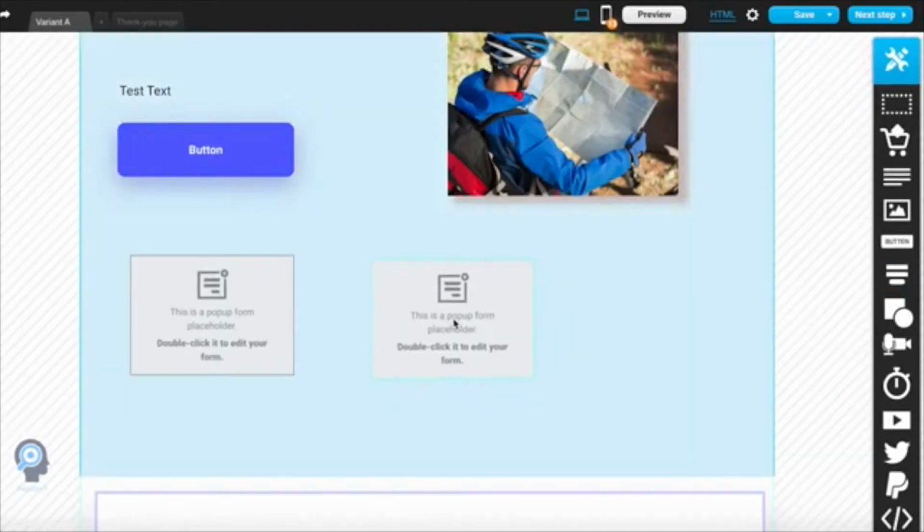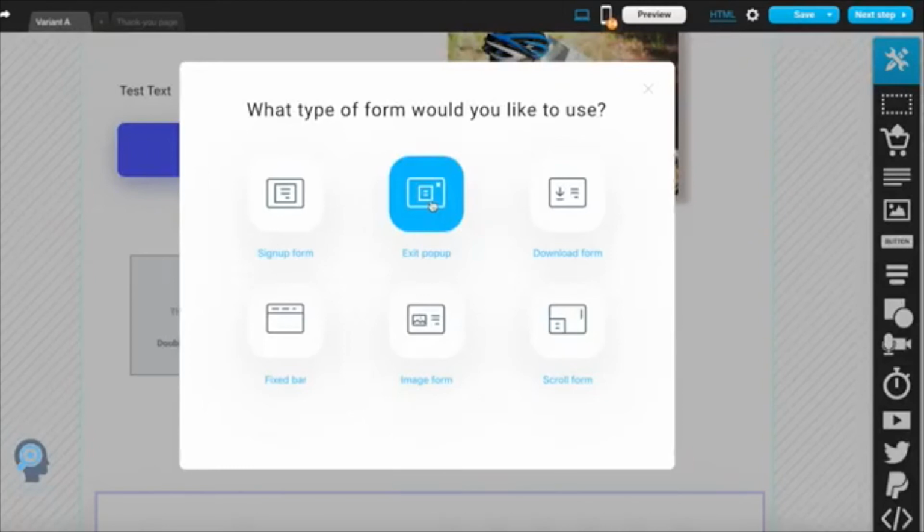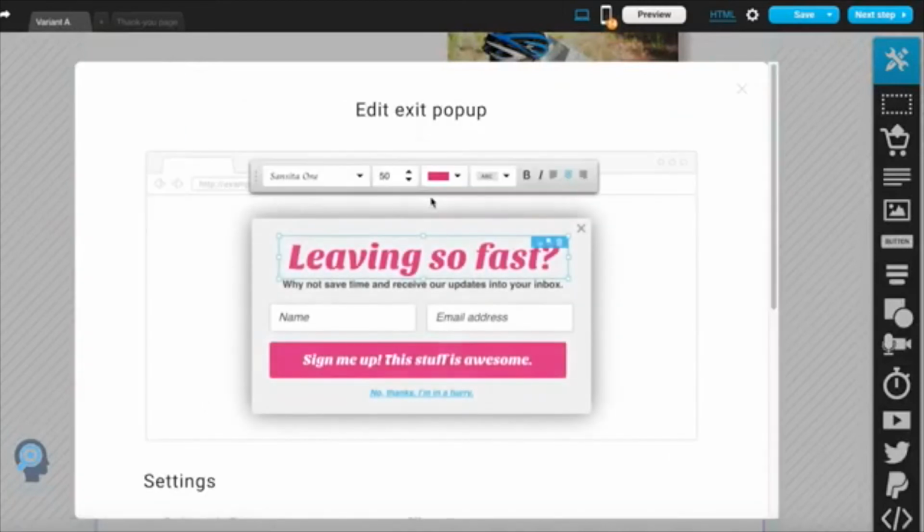The exit pop-up form is pretty cool. It pops up if the user tries to leave the form. You can actually add this even on top of the static form. So if the user leaves the form on the website, this exit pop-up sign-up sheet comes up.